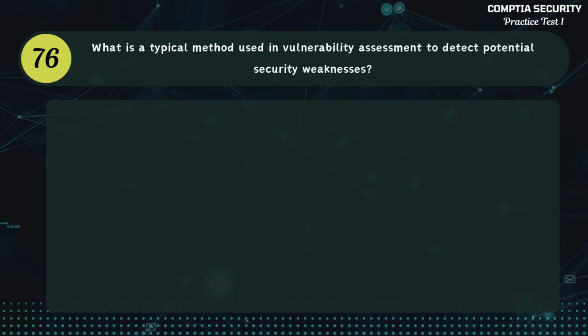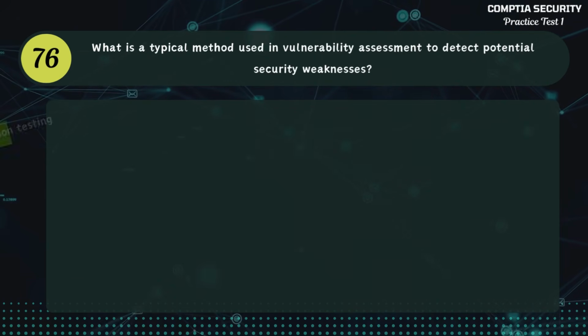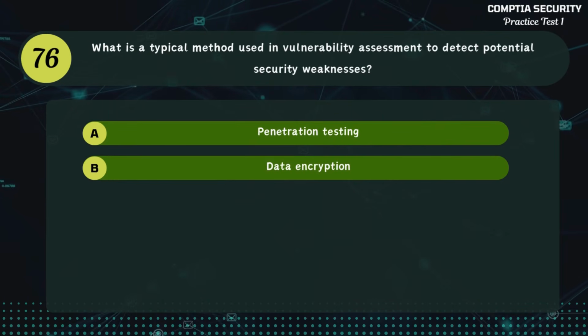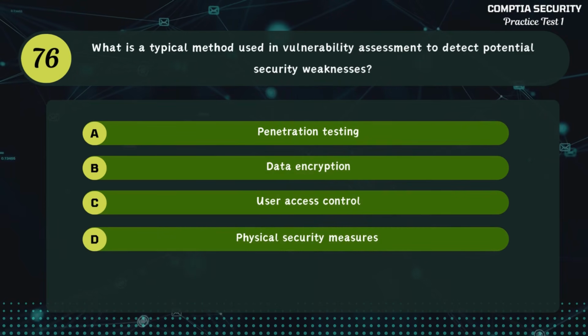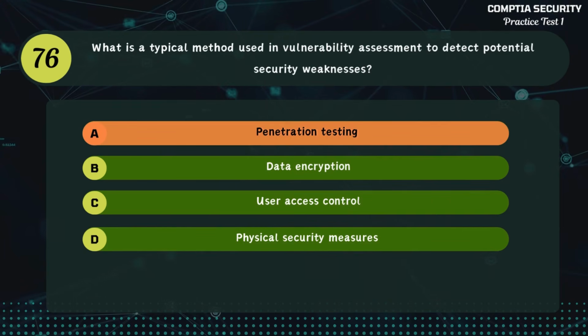Question 76. What is a typical method used in vulnerability assessment to detect potential security weaknesses? A. Penetration testing. C. User access control. D. Physical security measures. Correct answer A. Penetration testing.